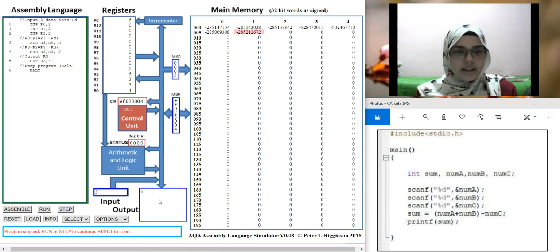And finally, for the last step, this is the simplest step, it will go to the last line and it will go to the control unit, and the control unit will tell it to halt, which is stop, meaning the program has finished, it has ended, and we're done basically.